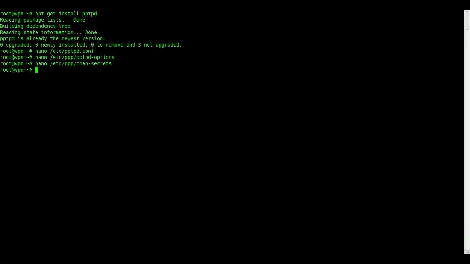Then the next one we have to change. Oh no! First of all, we want to see if our pptp daemon is running. For that, we type in netstat -alnp, and then grep the port 1723. That's where the pptpd service is running. So we can see right here it is up and running and listening.